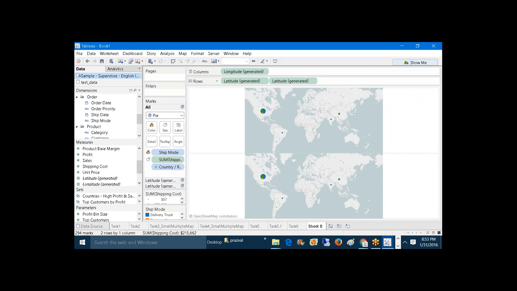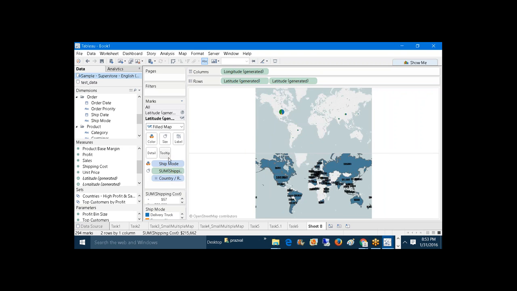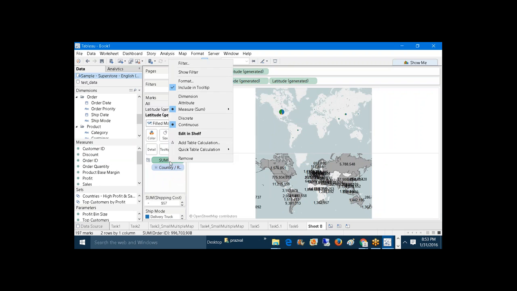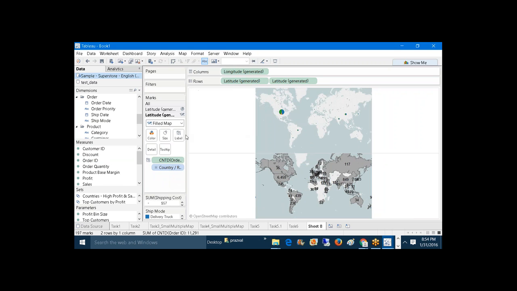Okay. So now here on the second latitude, I am taking the filled map. Just select the filled map. Even on the first also we can take. So just remove the ship mode and remove the shipping cost. If we want number of orders, how to get number of orders? Drag the order ID and drop it into the label and right click on the label. Just select the aggregation as count to get the number of orders.